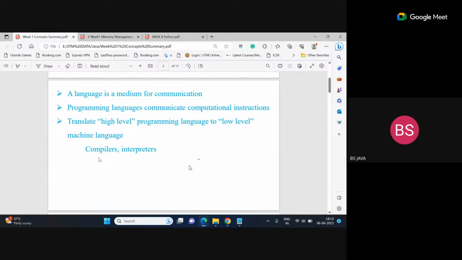So binary language and assembly level language both come under low level languages. In a programming language we use general English instructions to write the program. So we can use a compiler or interpreter to convert high level programming language into low level machine language.